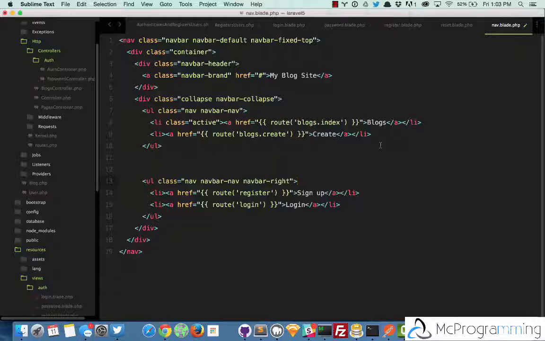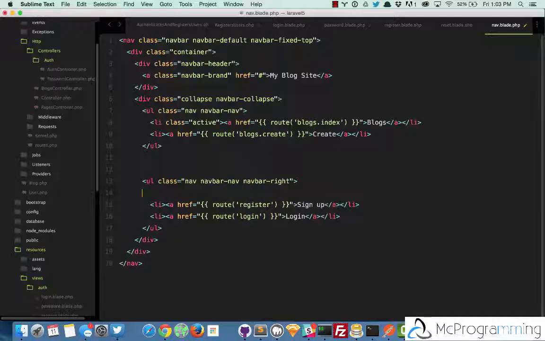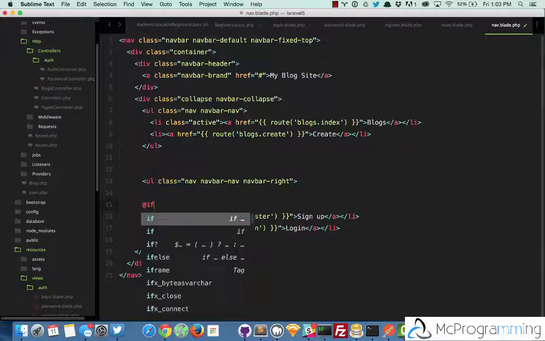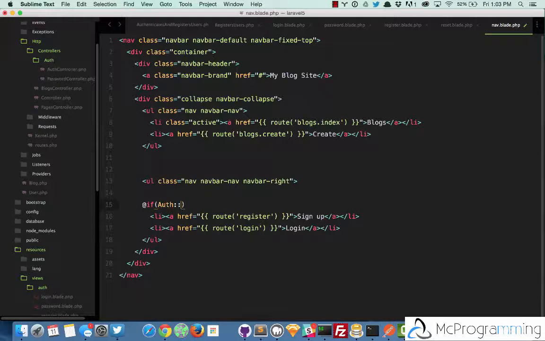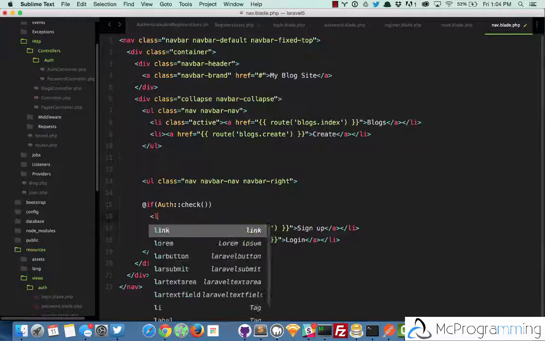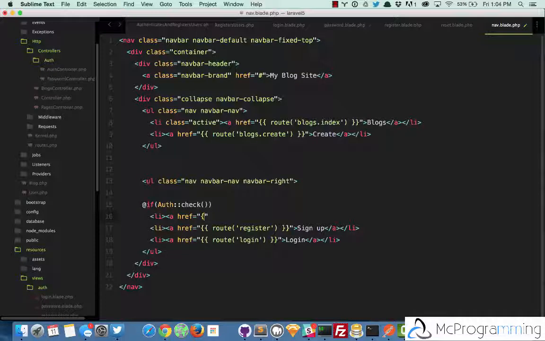So now back in nav.blade.php, under this class that has the sign up and login buttons, what we want to do is make a conditional statement right here that says if auth check, which means if the user is logged in, we want to display welcome and then their name, and then we also want to say log out. And if they're not logged in, we want to display sign up and login. So the way we're going to do that is we're going to create a new LI, and we're going to create an href with a named route of log out.